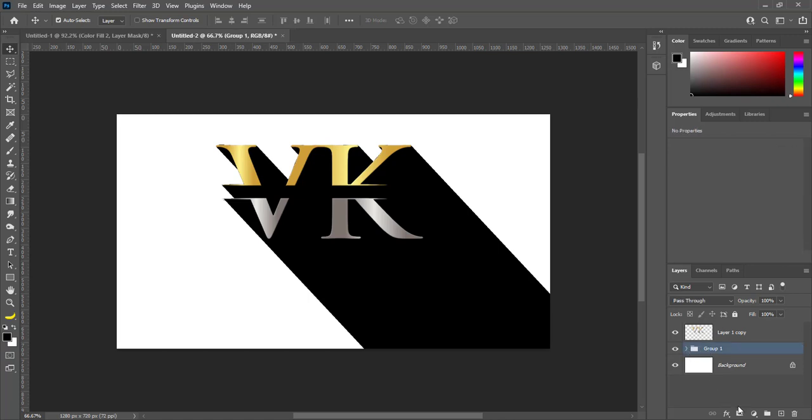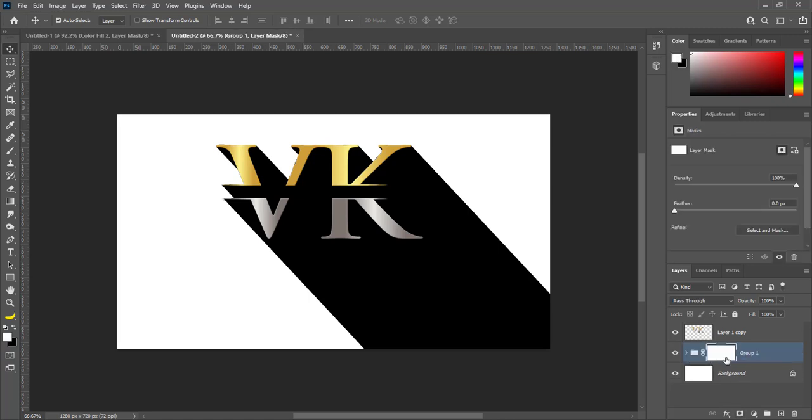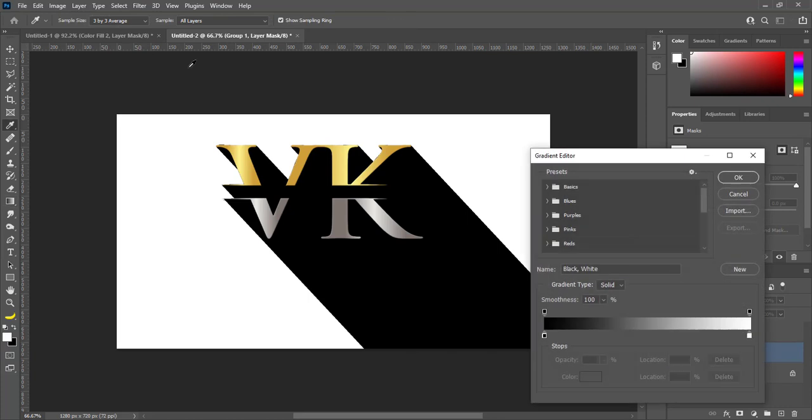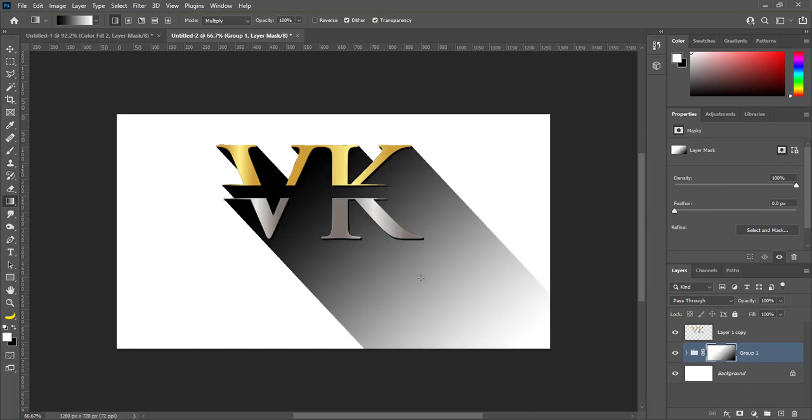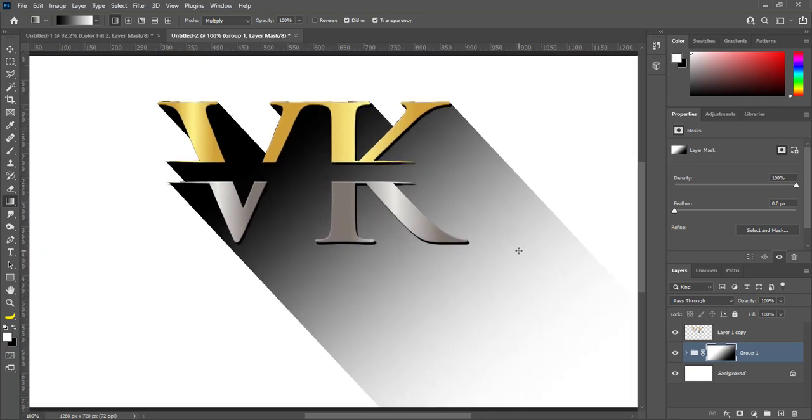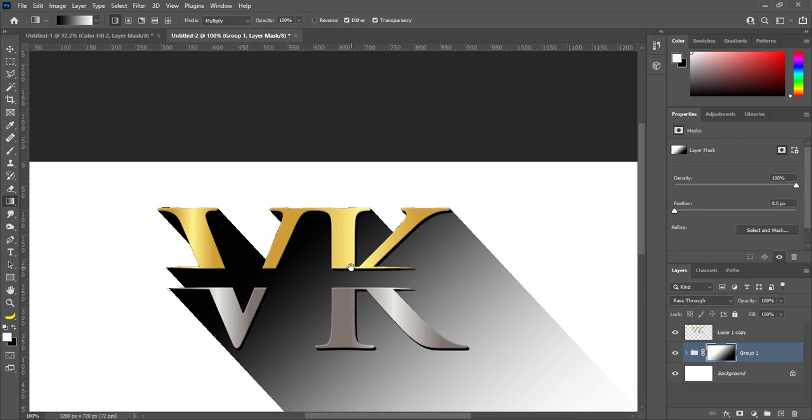Create a mask on the group. Pick the gradient tool with black to white color. Apply the gradient to the mask to give the shadow effect. Zoom in and see the shadow is coming out from the logo.